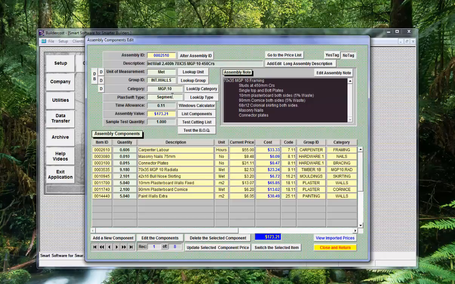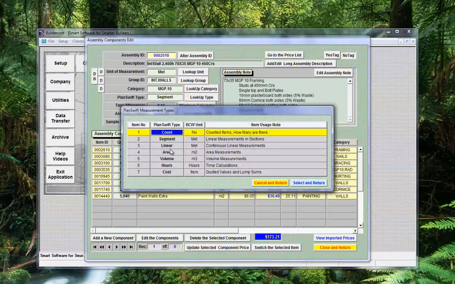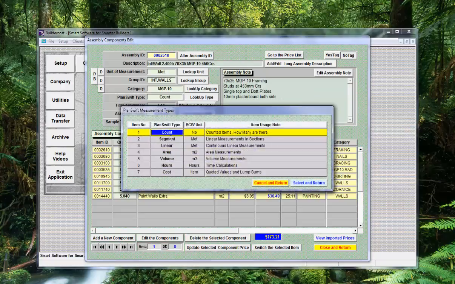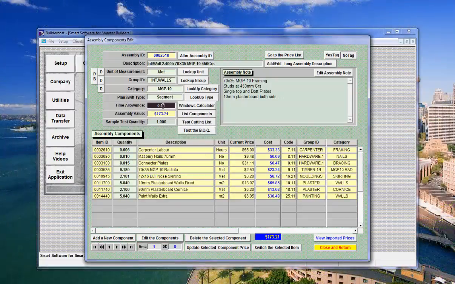Down here you can use either segment, or you can look up there, double left click if I want to, and I can get a linear measurement if that's what you want to do with on-screen takeoff software. I prefer segments myself, so I don't want to count. Just hang on, I'll just go to segment again. Here's the time allowance, how much per metre in time I'm allowing. So down here we've got the carpenter's labour.